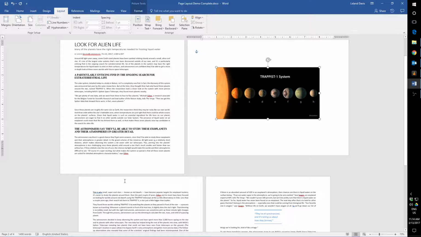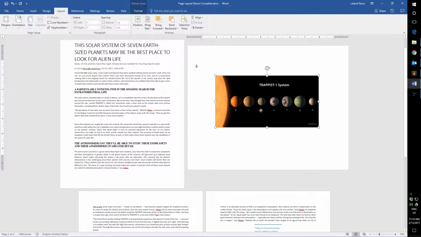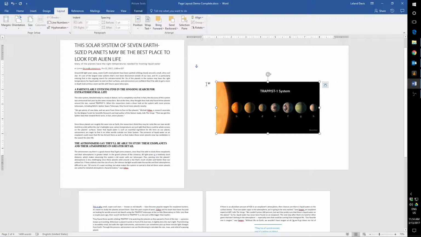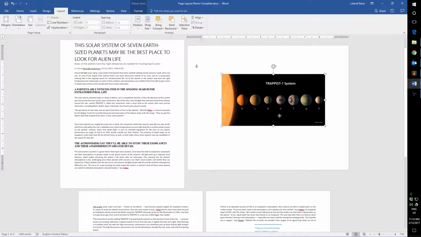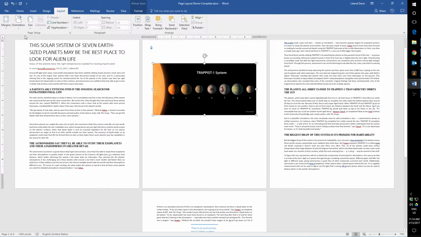I did the same thing in front of the next set of text so that that text would be moving over to a new page. And so this one page exists as its own section. As such, I can control its formatting. So I changed its orientation. I can change it back.